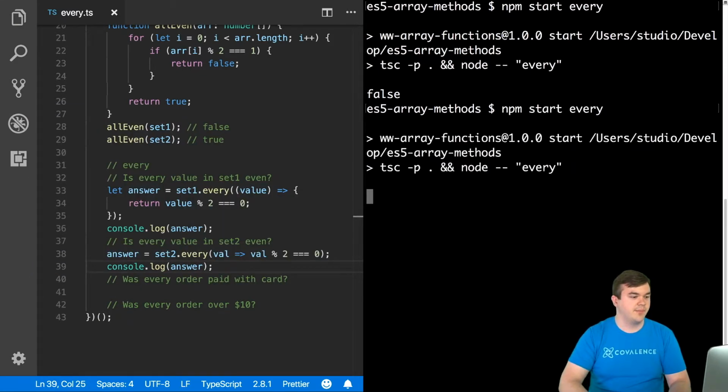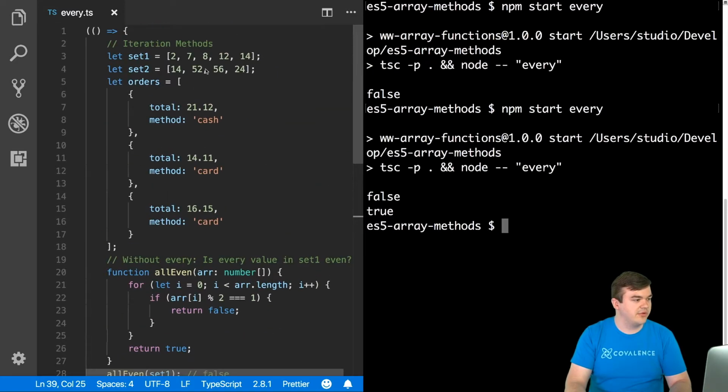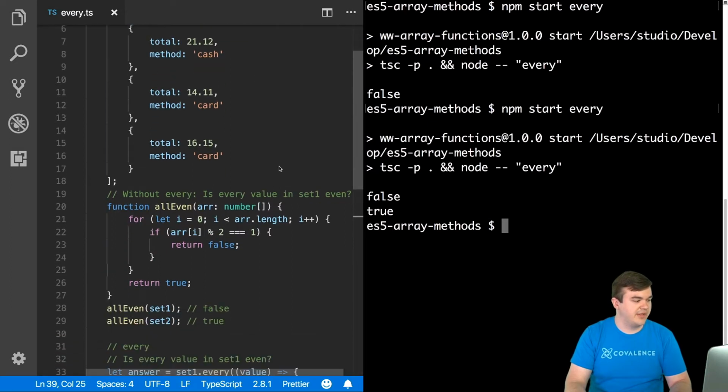So now if I run this, we should have our false from before. We should have true now. So set2, let's take a look at it. All of them are even, so that looks good.